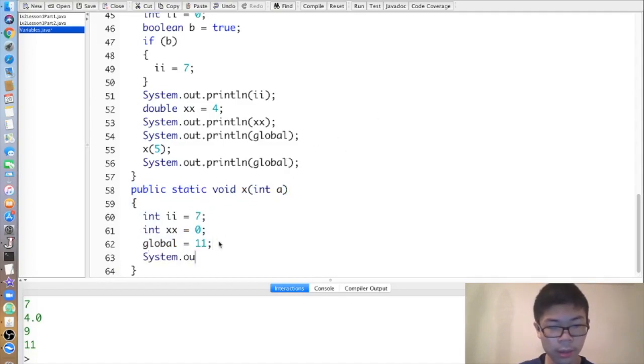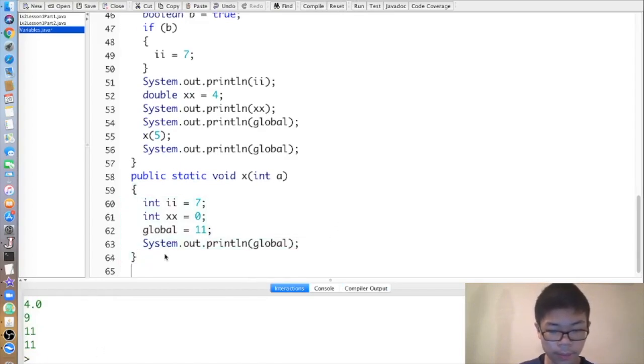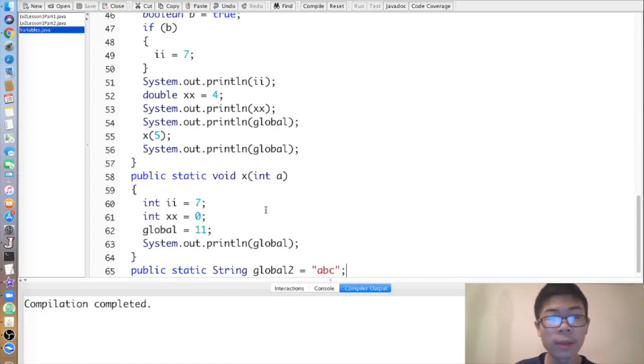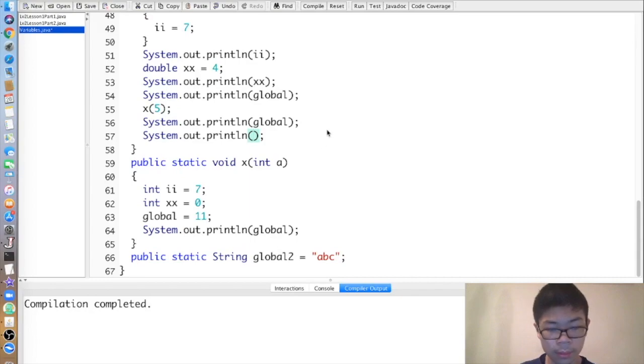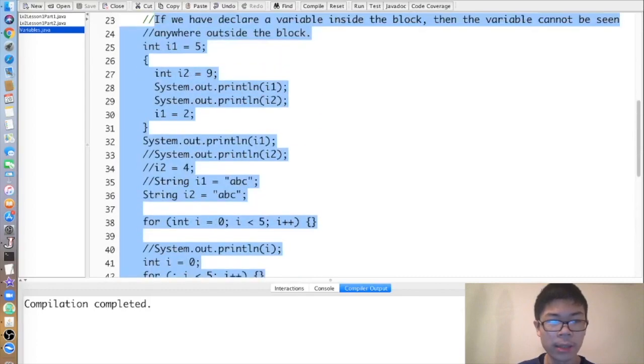Are we allowed to print global inside of x? Yes. Basically every single method can access a static variable, or at least every single method in this class. And it doesn't matter where I declare this variable. So public static String global2 equals ABC. I can still access it even in the main method. Because the order of methods does not matter.